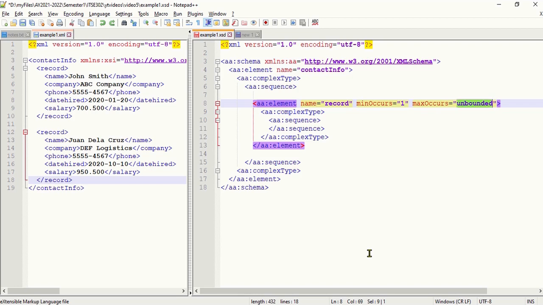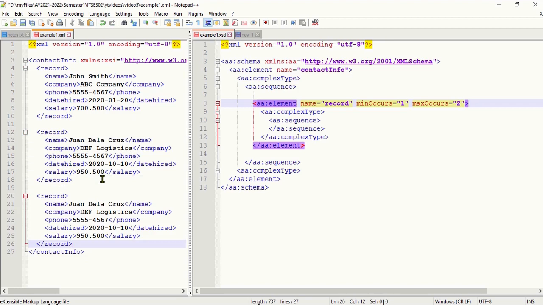If you are sure of how many times you will use the record, you can specify it here. Let's say 3. That's the maximum occurs. So 2 here means you can use the record up to a maximum of 2 times. If you put another one here, that will have an error. It will not validate it. Alright, so it's going to be like that.